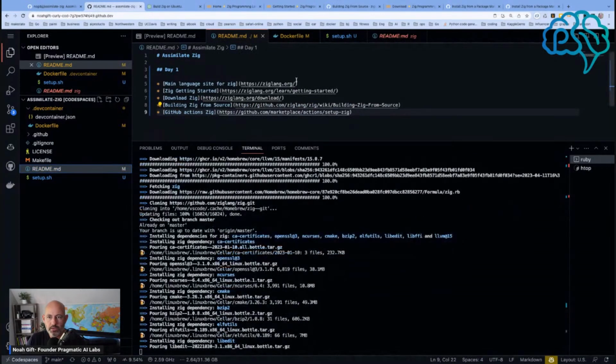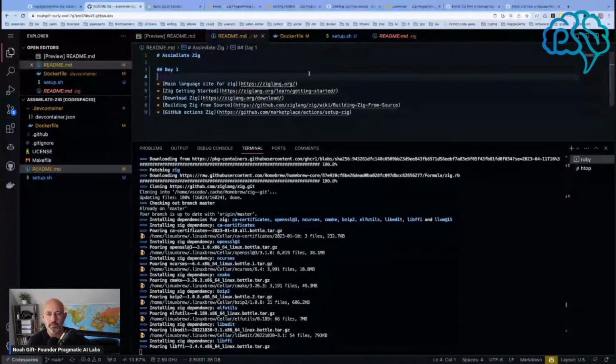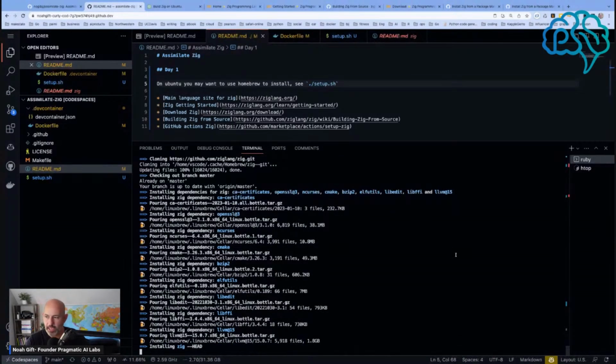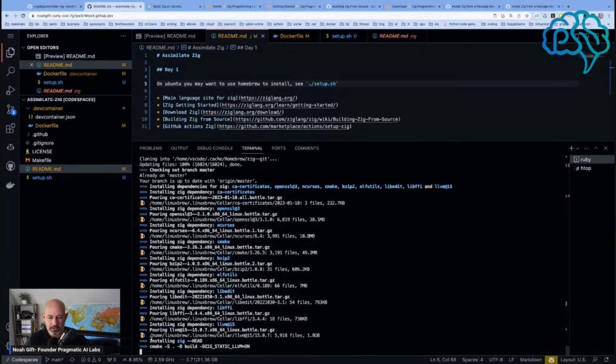So if I go to README, we can say day one on Ubuntu, you may want to use Homebrew. Install setup.sh. So we can put this here. All right, installing Zig head. So now it's actually compiling.